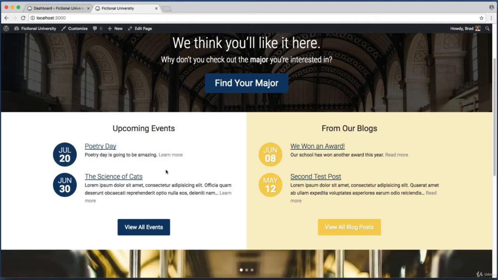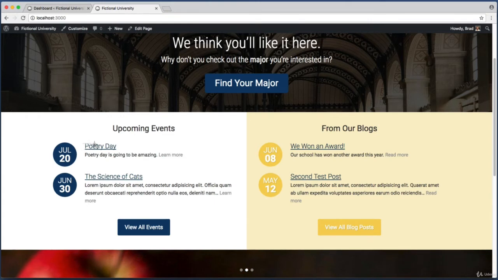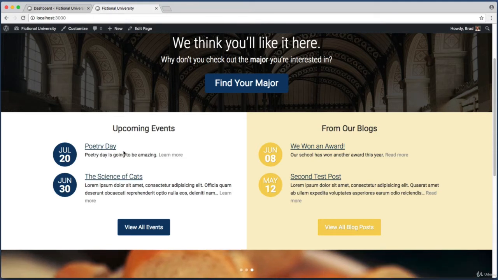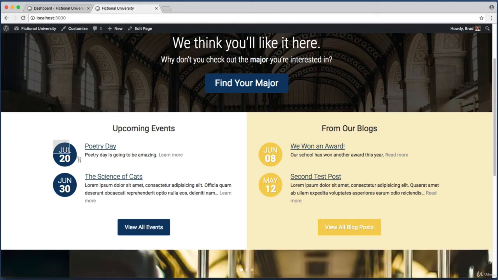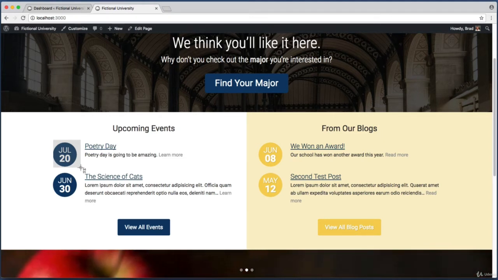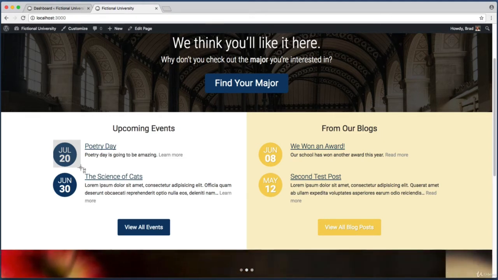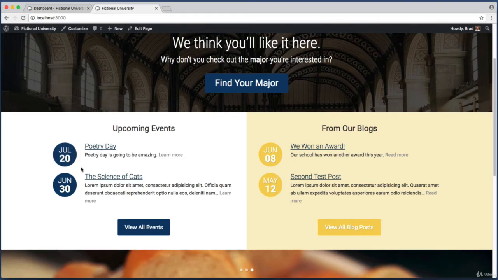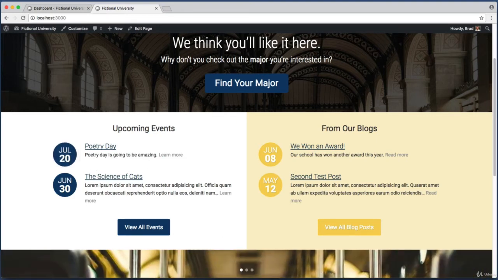But what if instead we wanted to sort the posts alphabetically by their title? Or we wanted them to be ordered randomly on every page refresh? Or better yet, we wanted to order them by their event date? Well, all of that and more is possible. Custom queries are super flexible. So to learn more about this, let's jump into our text editor.